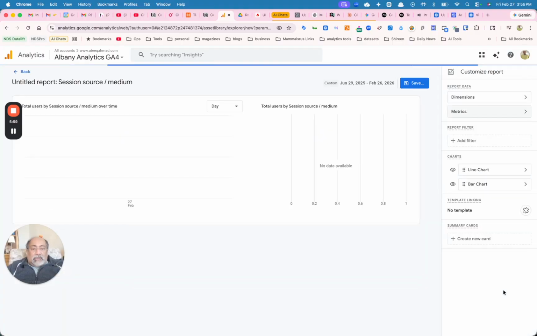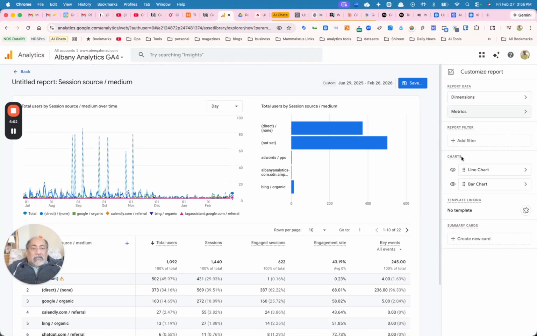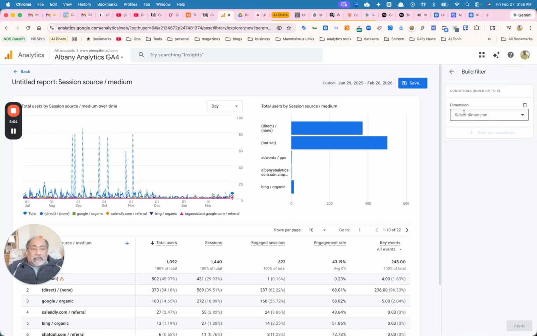I'm going to just do apply. And I am going to add a filter. That's the key, right? So I'm going to use session source medium.